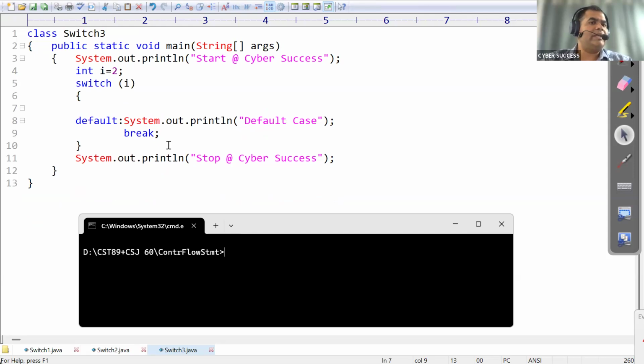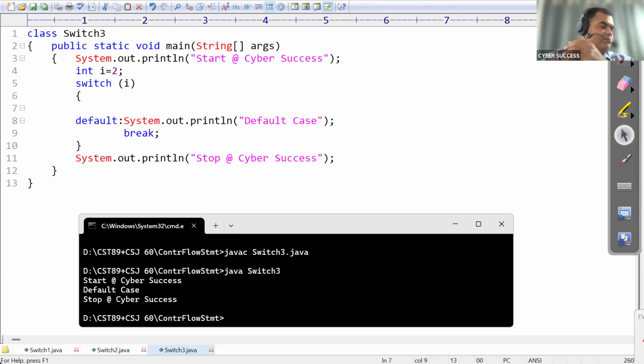Is it possible to create switch statements without cases? Is it mandatory to create cases? Do you understand what I am asking? Is it mandatory? It is not mandatory. Is it clear? So without cases also you can use switch statements. Right now, this is an example of switch 3.